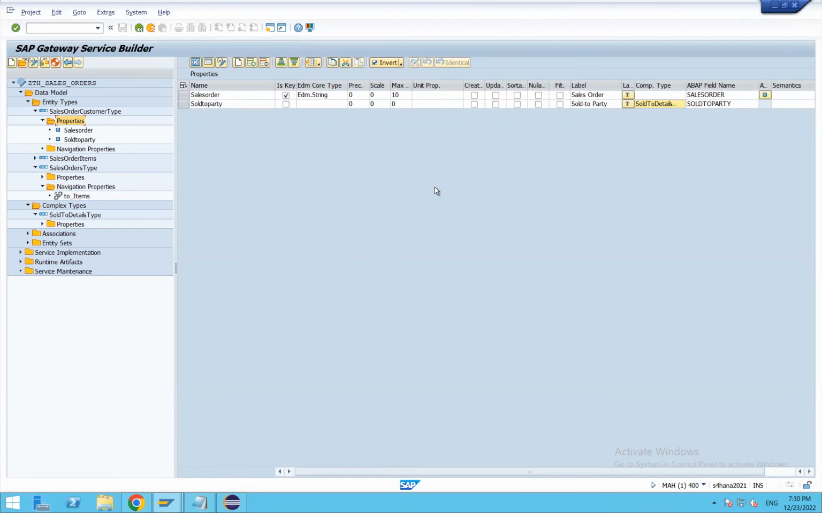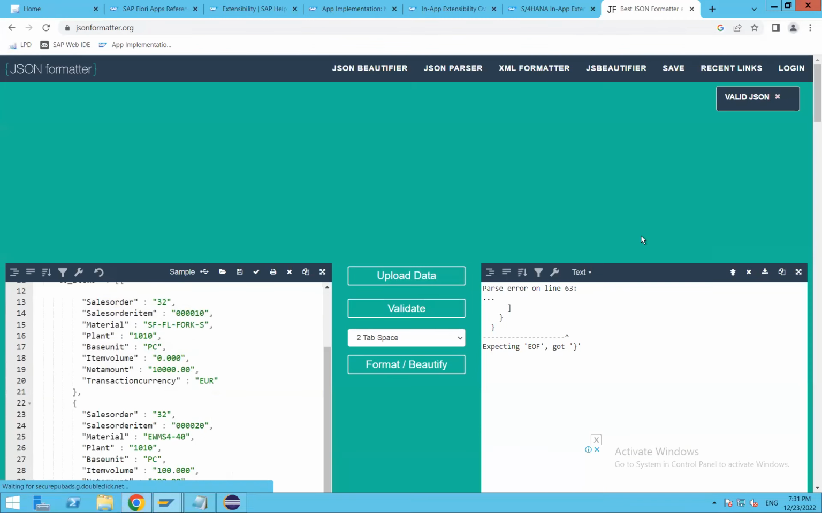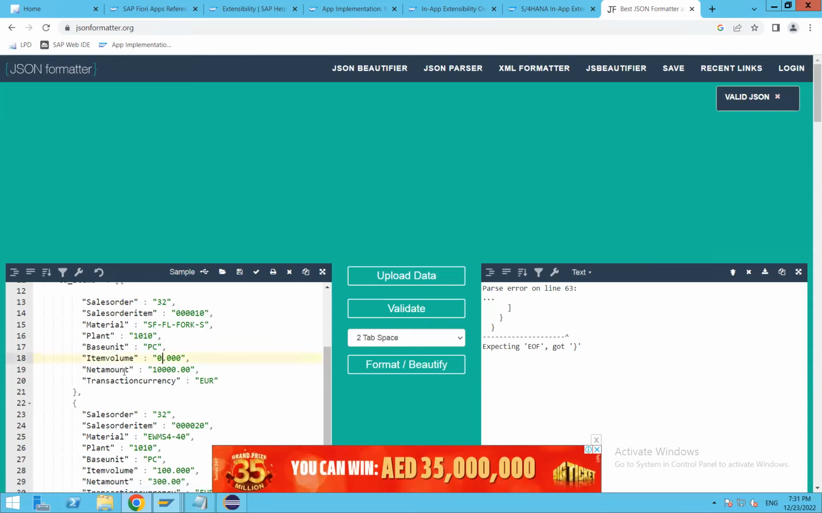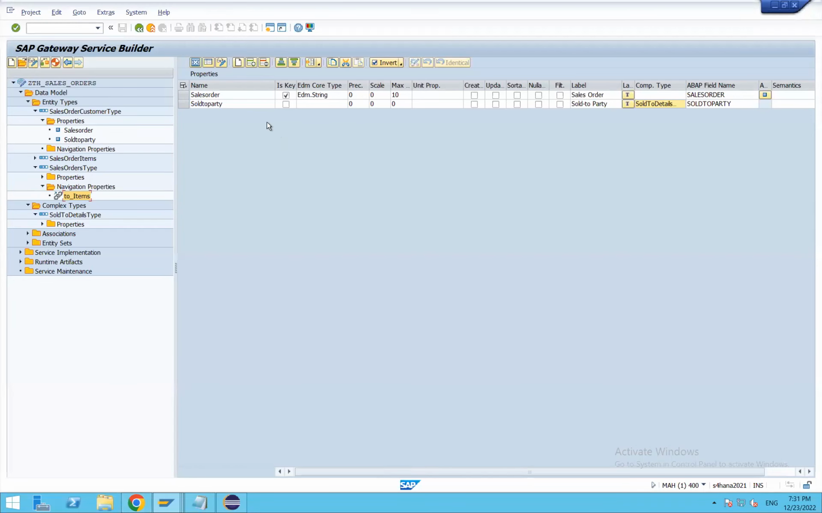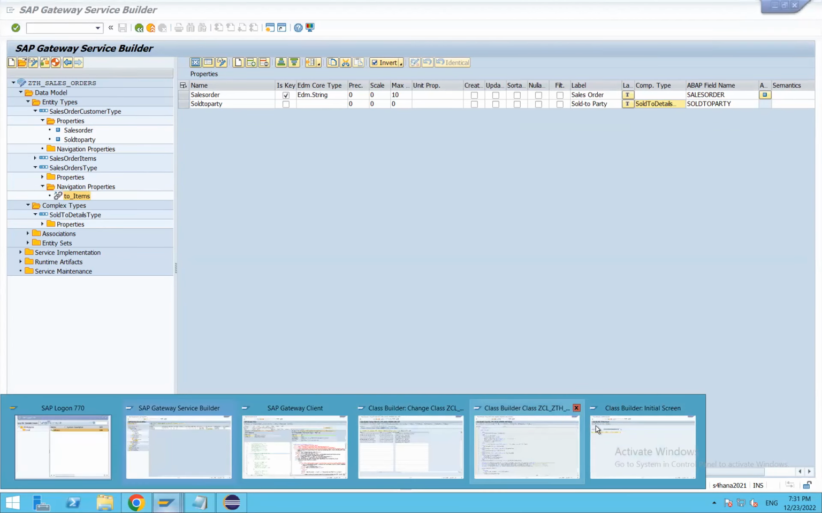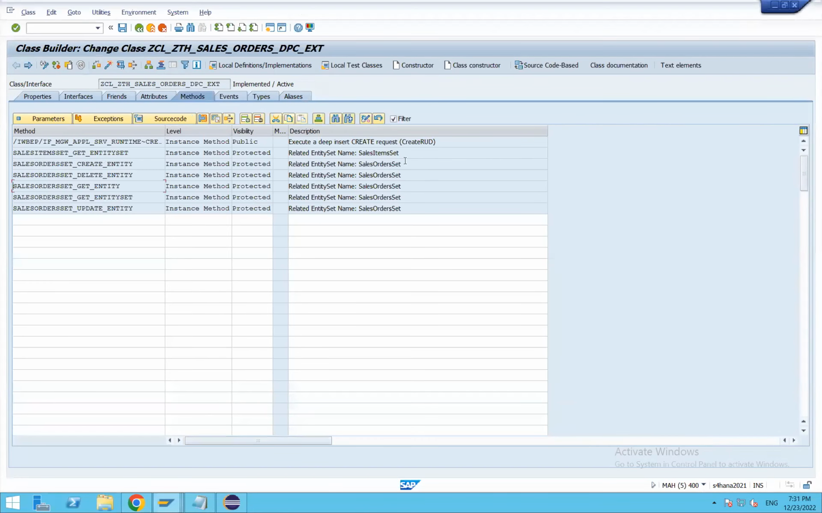And now what we will do, again, we will be going back to this JSON. In this JSON, we know how the deep JSON will look. If it is an array, there will be a square bracket. Otherwise, it starts with a curly bracket. So that is what is going to happen in this case as well. So now let me go to my DPC class and implement the get entity set of this one.